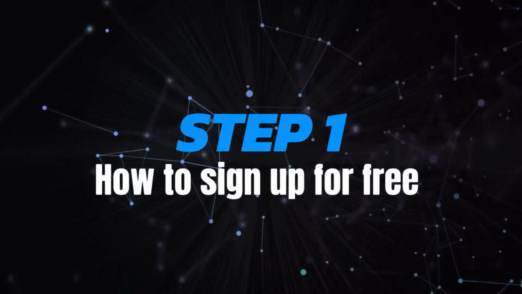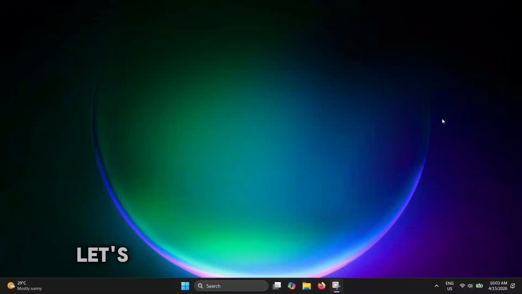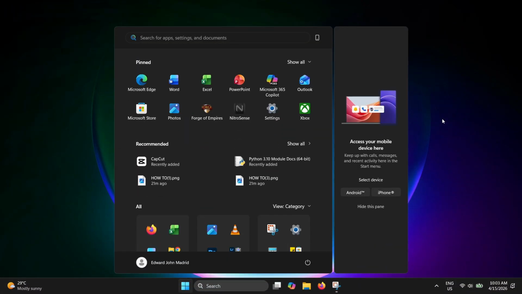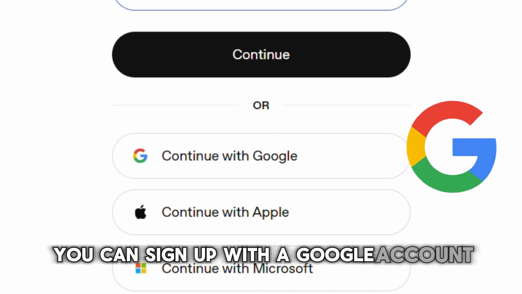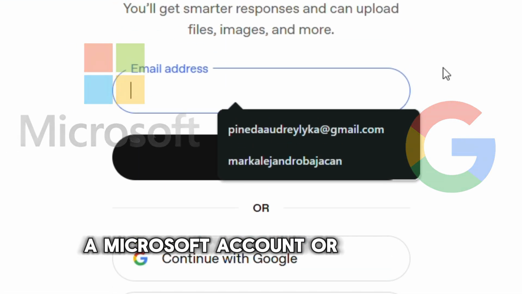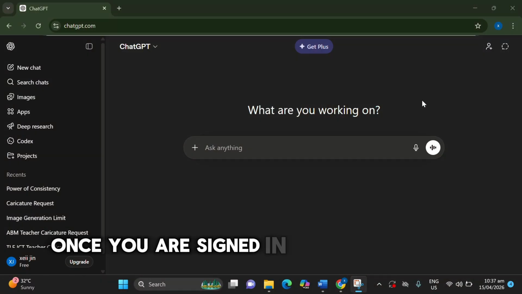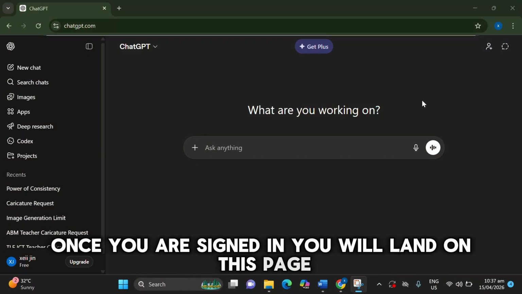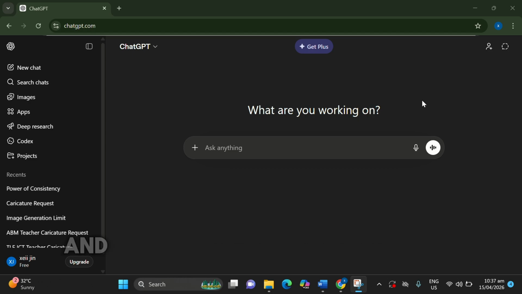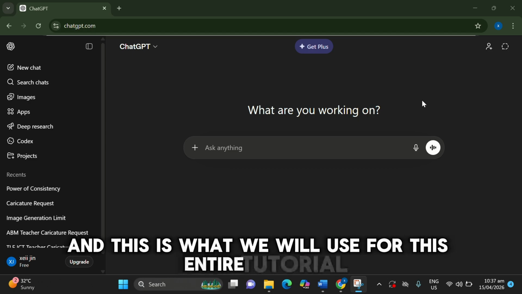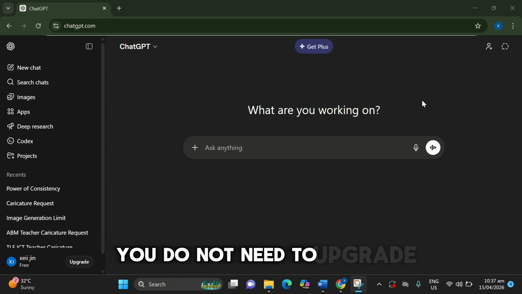Step 1. How to sign up for free. Let's start with how to get access. Open your browser, the Google account, a Microsoft account, or an email address, all free. Once you are signed in, you will land on this page. This is the free version, and this is what we will use for this entire tutorial. You do not need to upgrade.